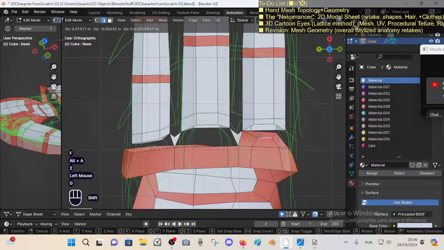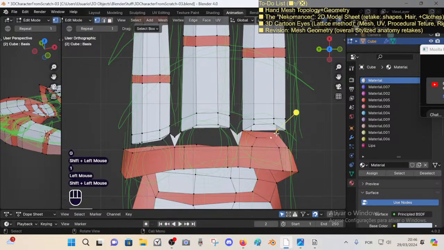So this is the knuckle, aqui é a junta, né? Enfim, como chama? Knuckles, né?